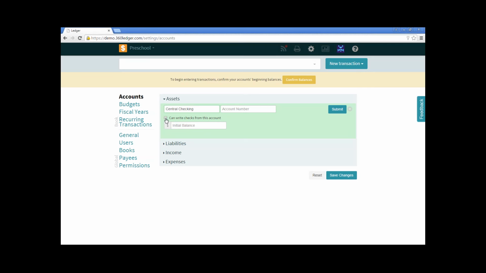From there, since this is a checking account, I will click the box that says can write checks for this account, and then I can enter in a beginning balance. And you're going to want to make sure to enter in the beginning balance for the start of your books or the start of your fiscal year, just depending on where you're starting at.